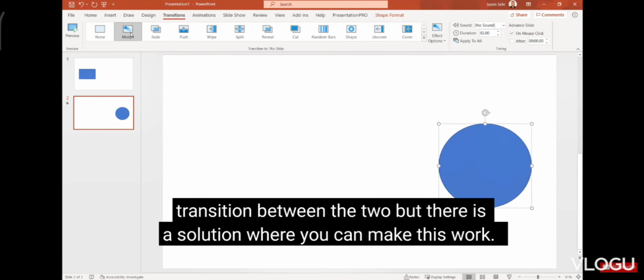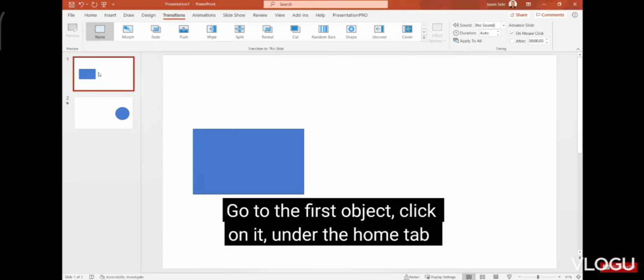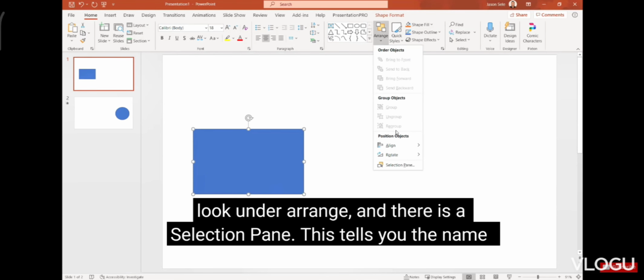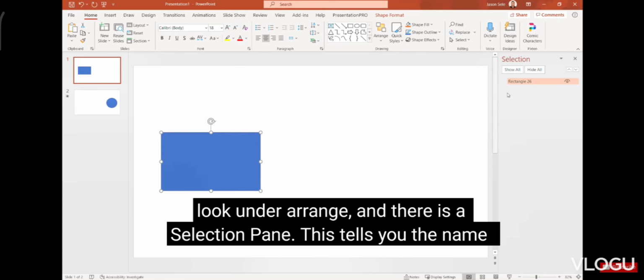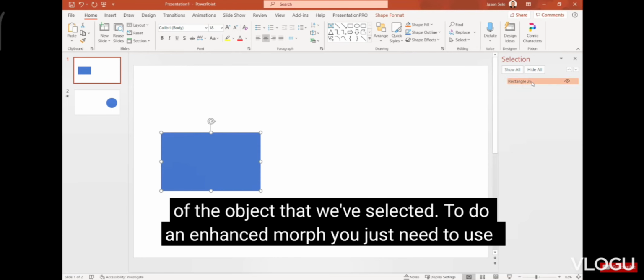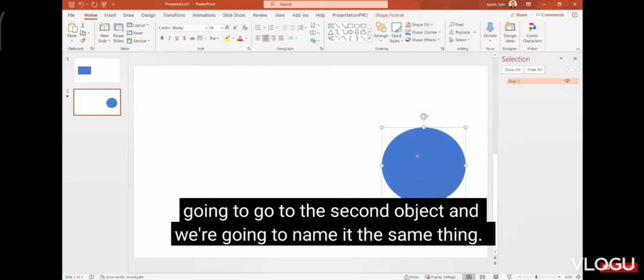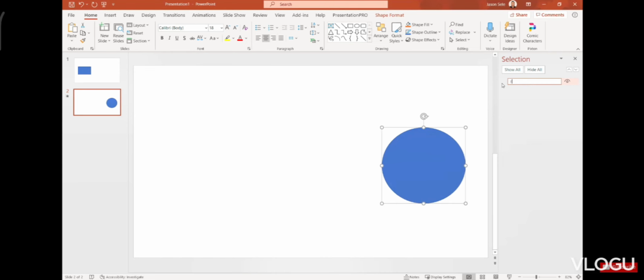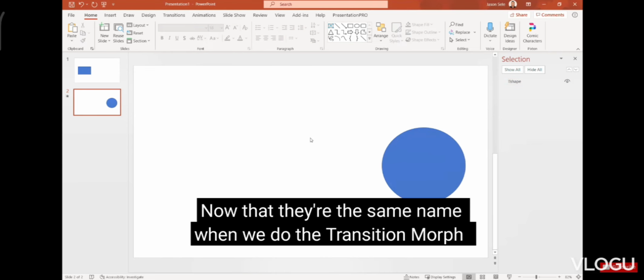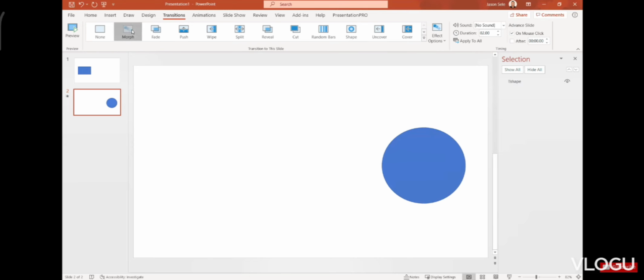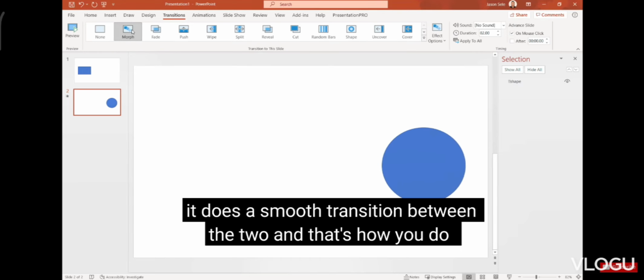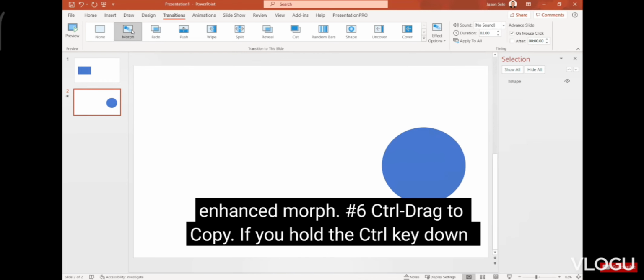But there is a solution where you can make this work. Go to the first object, click on it. Under the Home tab, look under Arrange, and there is a selection pane. This tells you the name of the object that we've selected. To do an enhanced morph, you just need to use 2 exclamation points and a name. So that's what we're going to call that object. Now we're going to go to the second object, and we're going to name it the same thing. Now that they're the same name, when we do the transition morph, it does a smooth transition between the two, and that's how you do enhanced morph.